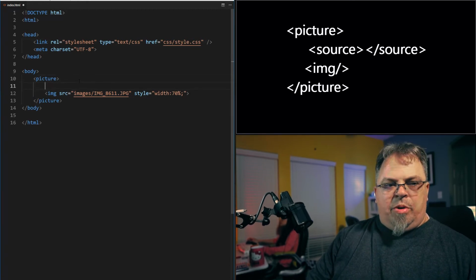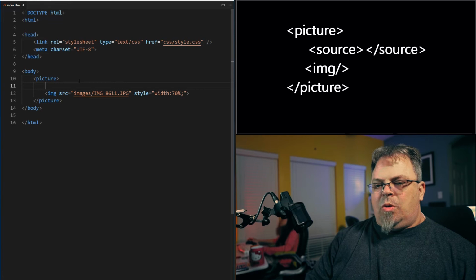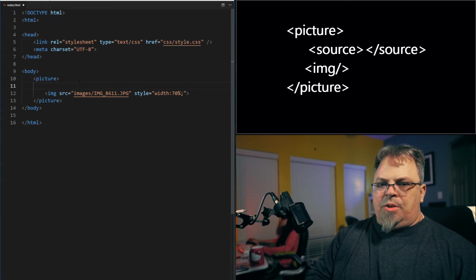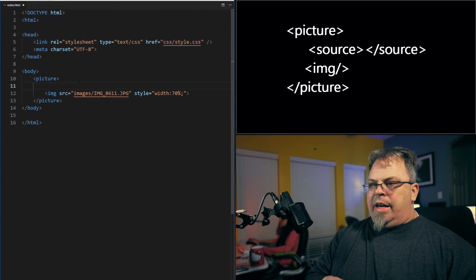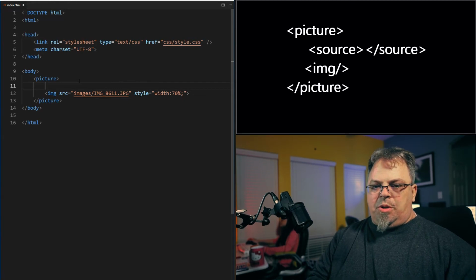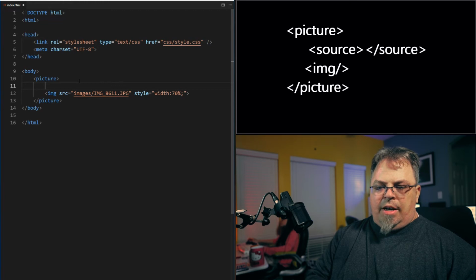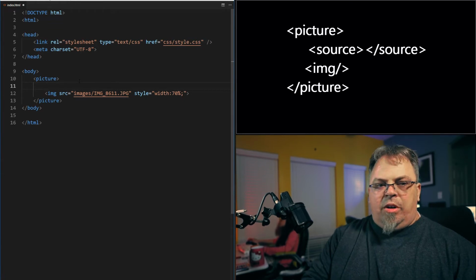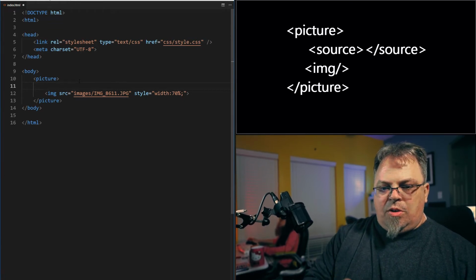Now I'm going to add the other picture using an element called source. With the picture element, you use two other elements to show different pictures depending upon screen size. That's what the picture element is all about. I can show different pictures depending upon certain criteria. One of those criteria can be the screen size. I believe it can be other criteria too. In today's lesson, we're going to cover doing it with the screen size.